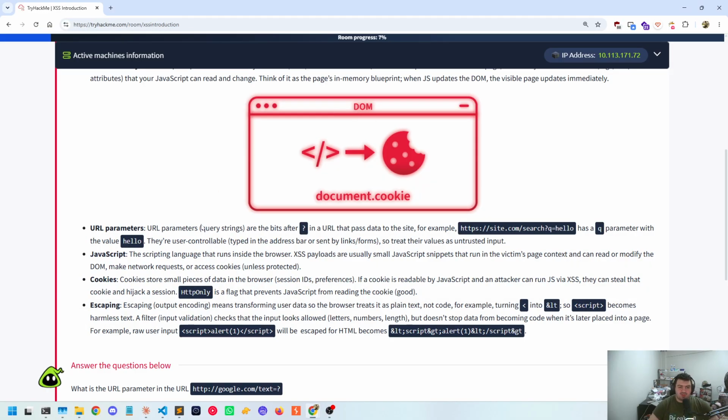Cool. So URL parameters. The URL parameters, or query strings, are the bits after the question mark. So, for example, in https://site.com/search, where /search is called the path, you have a query string here called q, which usually means query, and then hello.